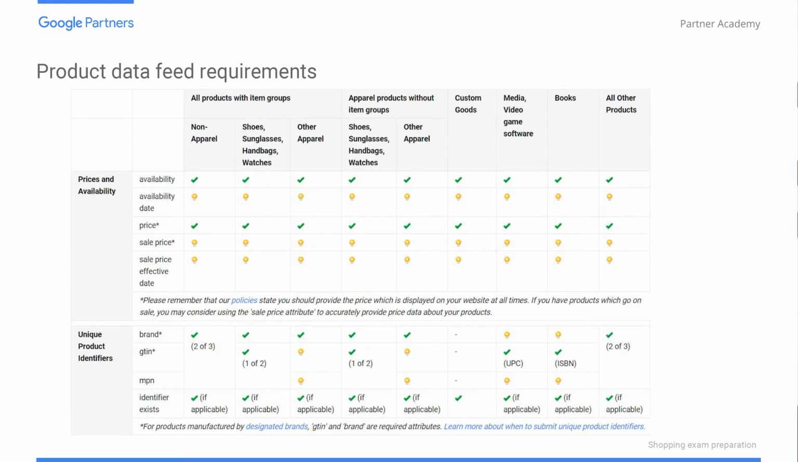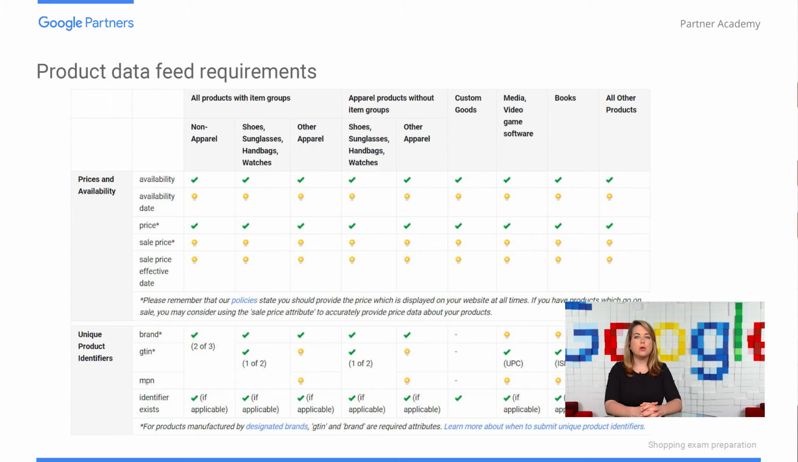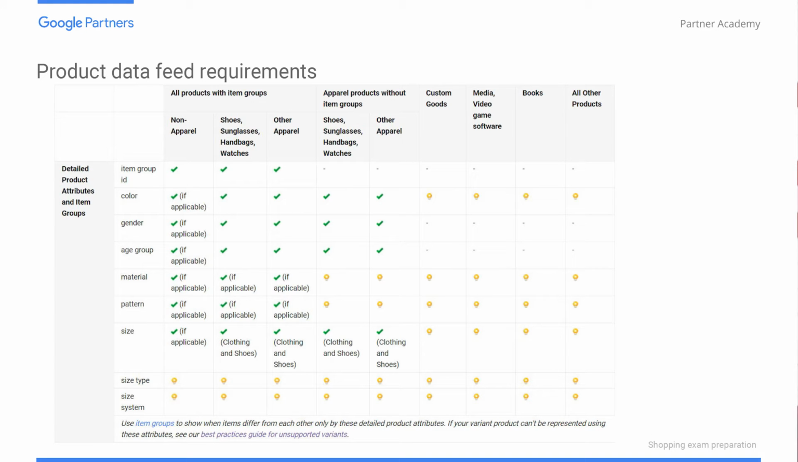Pricing and availability is not the only place where you put your price, but it's also where you can control sale pricing for items. An important part of your feed is the unique product identifier section. For things like custom clothing and antiques, you may find that there is no brand name, GTIN, or MPN. In that case, you'll need to put false in the identifier exists column. The detailed product attributes and item groups allow you to designate things like size, color, gender, and age group. When selling adult-oriented items, make sure to use the adult attribute in your Google Merchant Center settings.